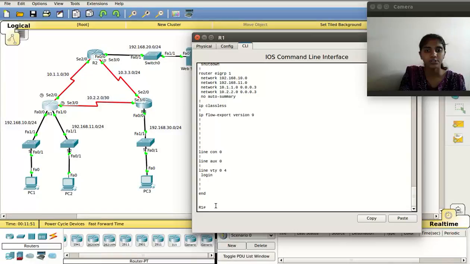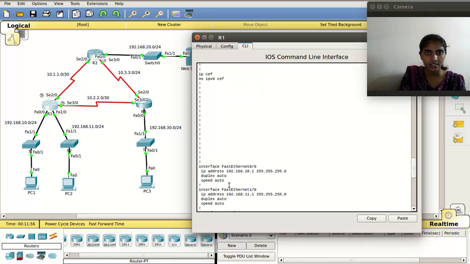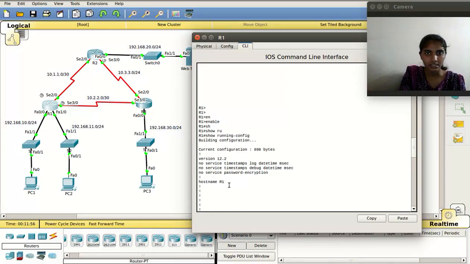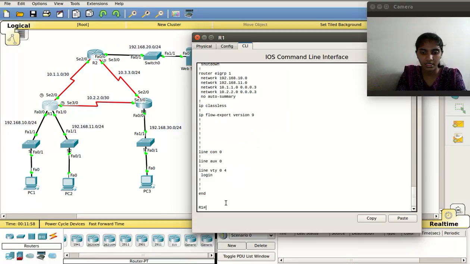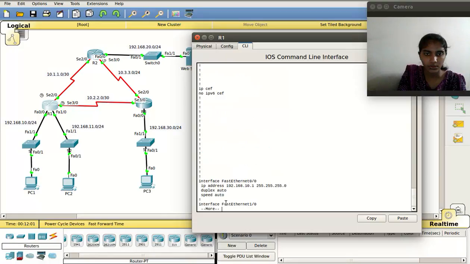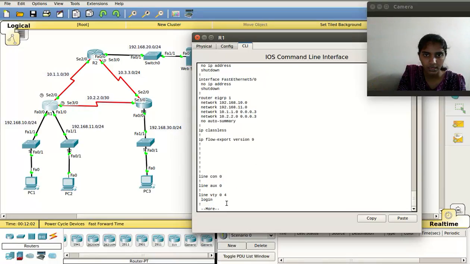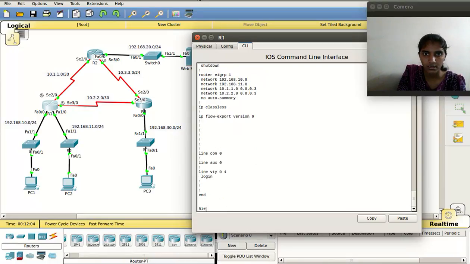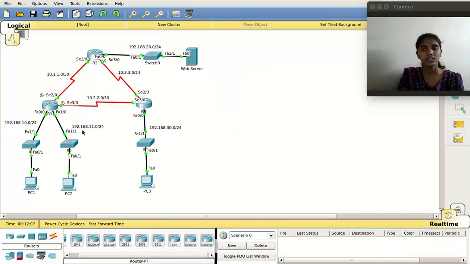Next we are going to configure the standard ACL. How we do that is we go to global configuration mode, and from there we give the command access-list. Let's again give show running configuration. So the first thing that we wanted to do was that the 11.0 network should be prevented from accessing the web server. So the rules have been written on the router R2.